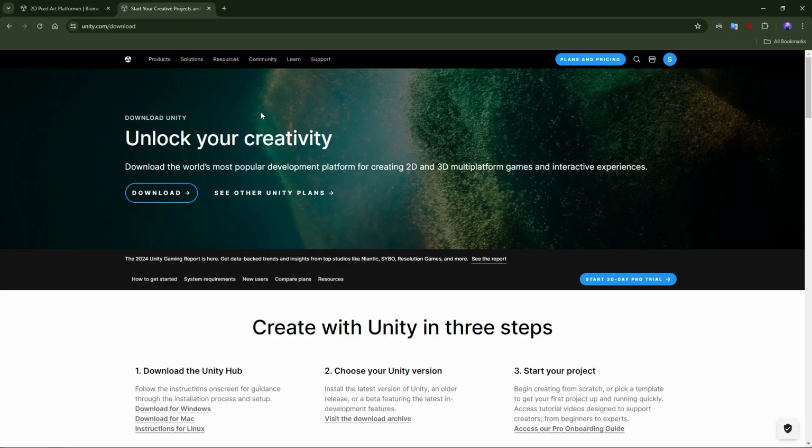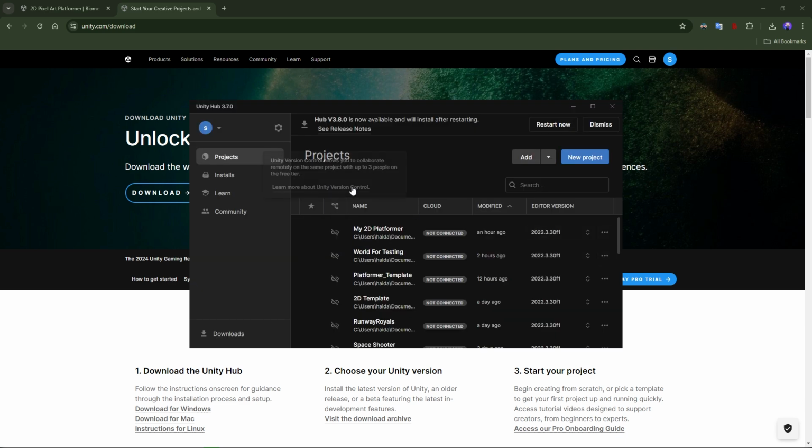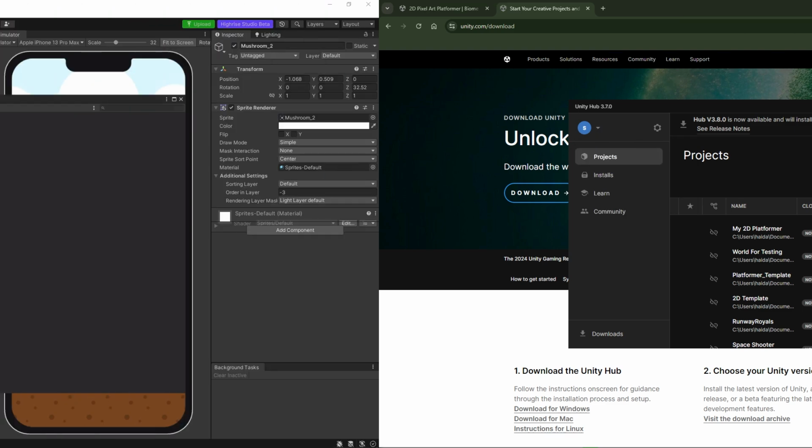Just a quick note, I think you have to install the Unity Hub in order for you to start using the assets. So I'm going to go to the Unity Hub or unity.com downloads, and I'm going to download the Unity Hub by clicking download right. Once you finish installing Unity Hub, click enable or check run Unity Hub and click finish. Now that Unity Hub is installed, make sure you log in to your account.